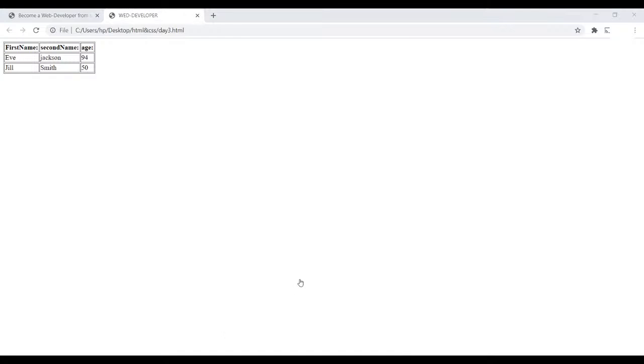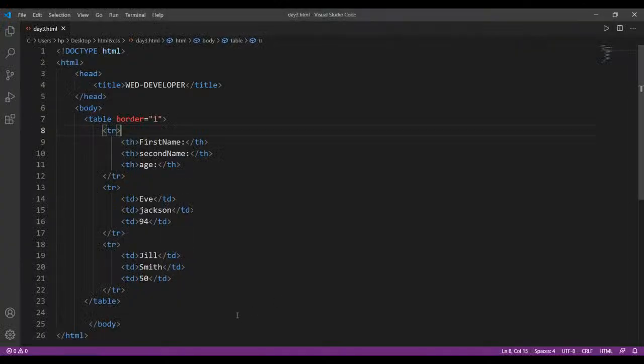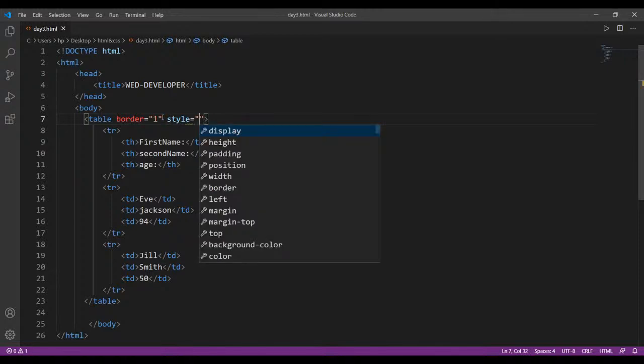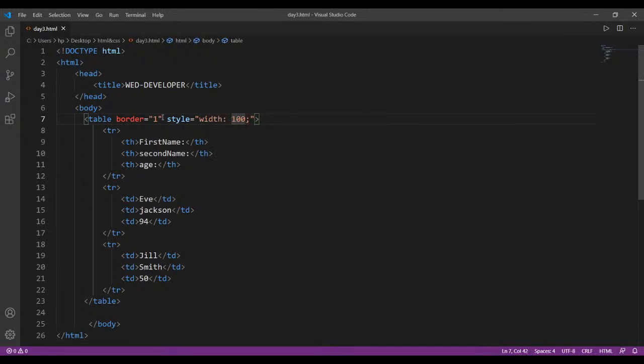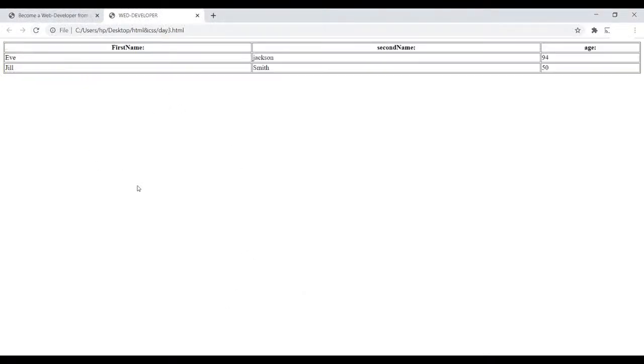I will go through Visual Studio Code. See, inside the table only we are going to give it, right? So now here I will open style and I will give width, width equal to 100%. I will go there and refresh the page. See, you are able to see, right? Now it's occupying 100%. If you don't want that much, you can use 50, 70, whatever we want.